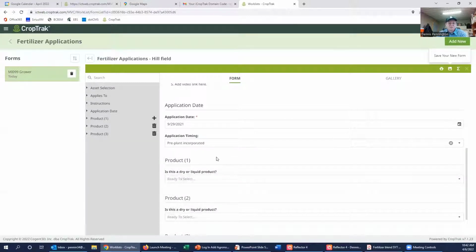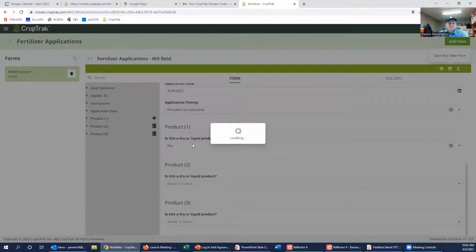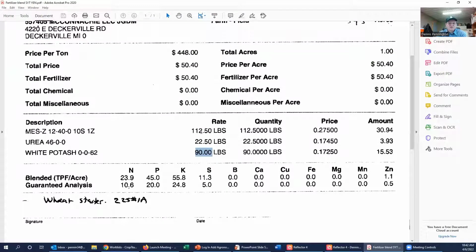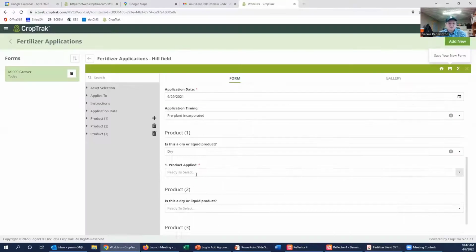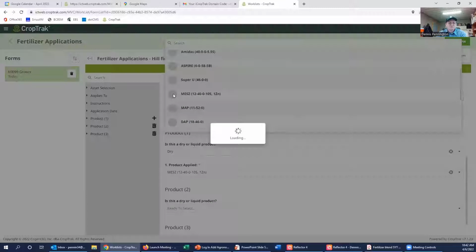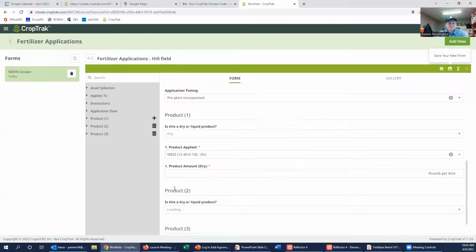This is going to be pre-plant incorporated. These are all dry products. So the first product was mez, right? So we've got mez at 112.5 pounds. So let's go in here and select our product, and there is mez. So we'll select that. And then I've got to plug in the pounds when that pops up. So the product rate was 112.5.